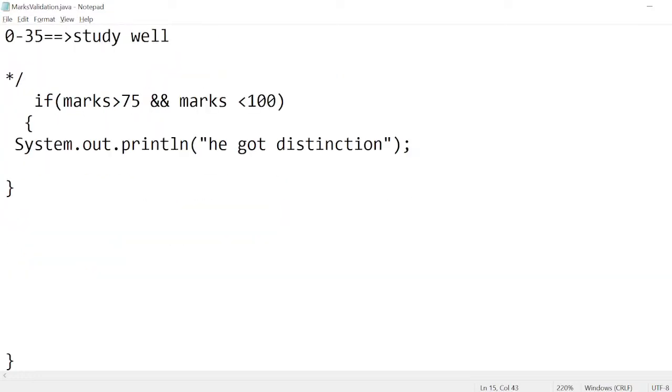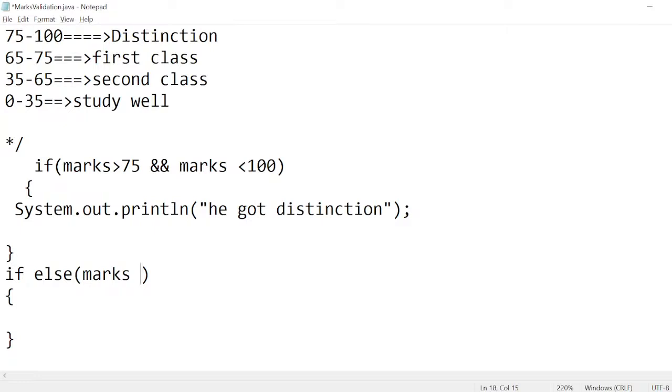Now the next one is else if. This is the scope of else if. And here also I can mention marks greater than 65 and operator, marks less than 75, right?